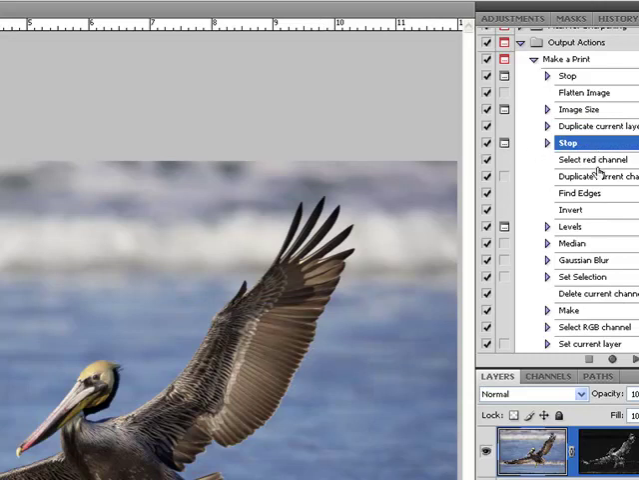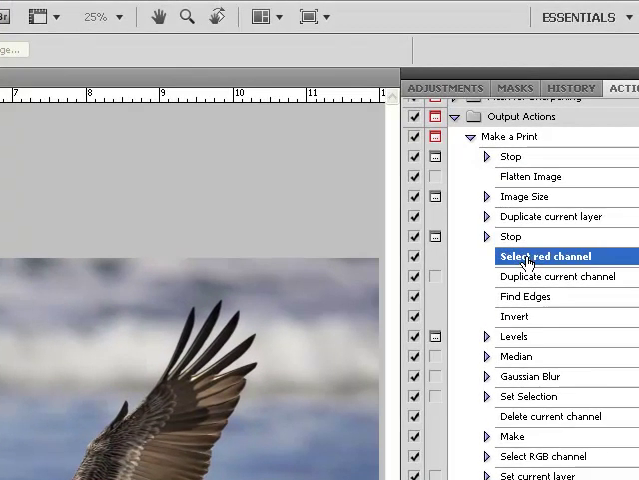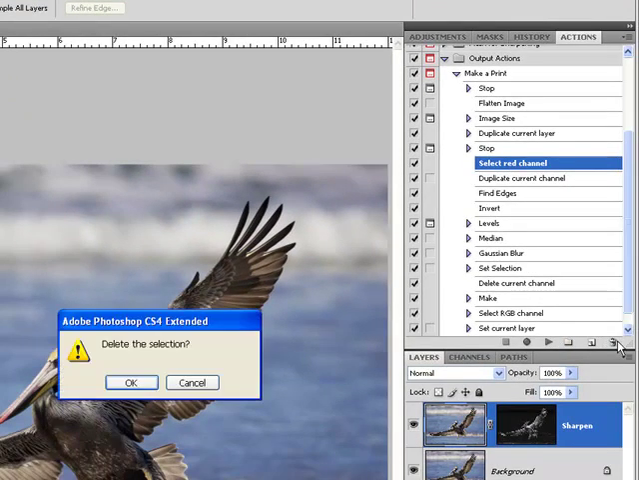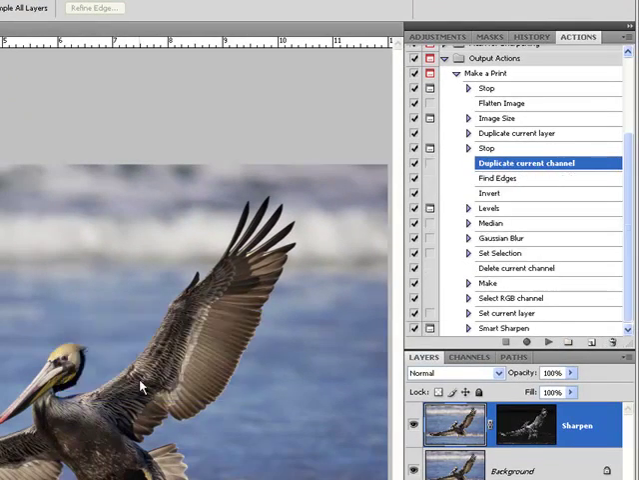Now back in our action creation, we had selected a specific channel. We need to delete this right now. So select red channel or whichever one you initially put in there, click on it and either drag it to the trash can or just click on the trash can and hit OK.